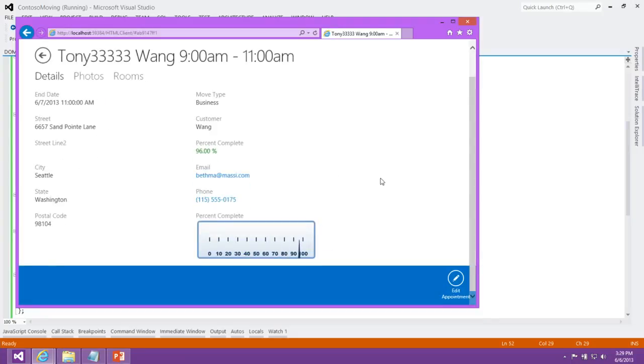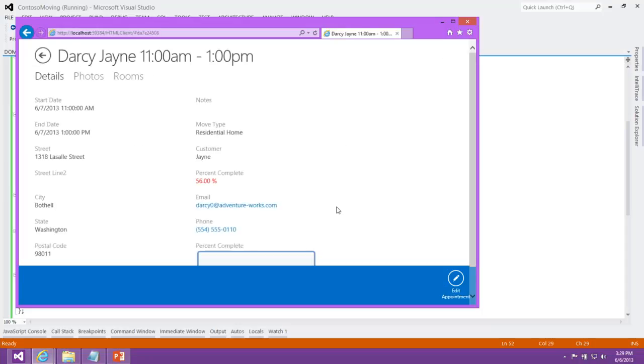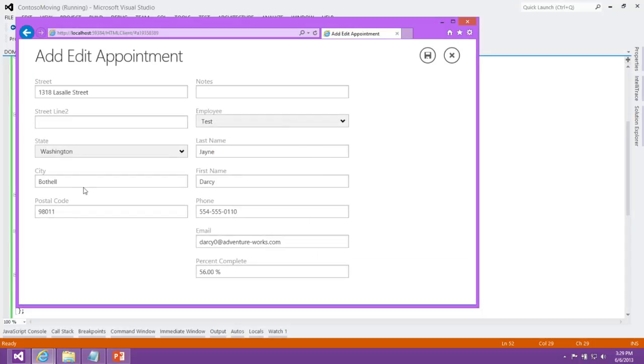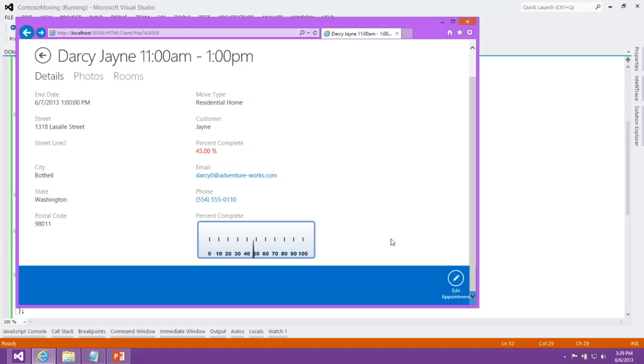There it is. It has a little animation and that sort of thing. If we edit the appointment, actually, let's try a lower one. 56, there it goes. If we edit the appointment, let's see, 56, where we are, 45, save. You'll see it go back a little bit. So it's animated and that sort of thing. That's just one way to incorporate custom controls.